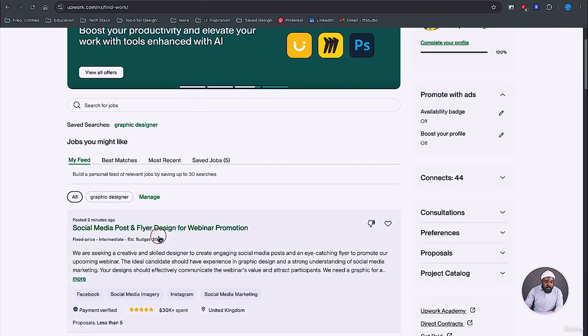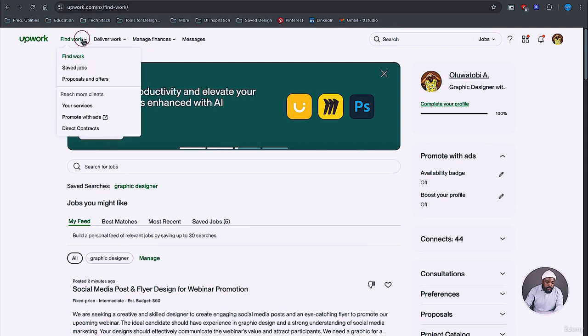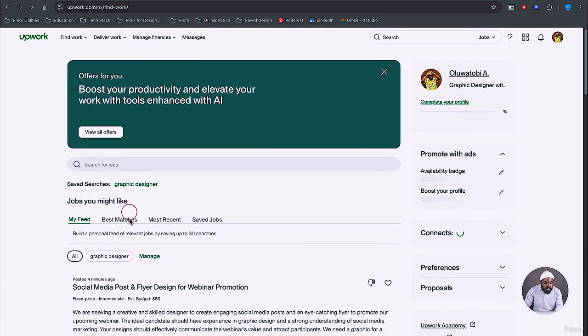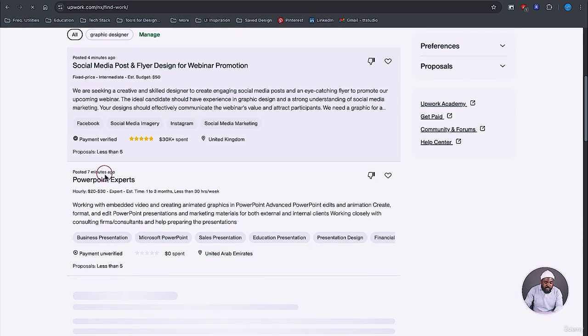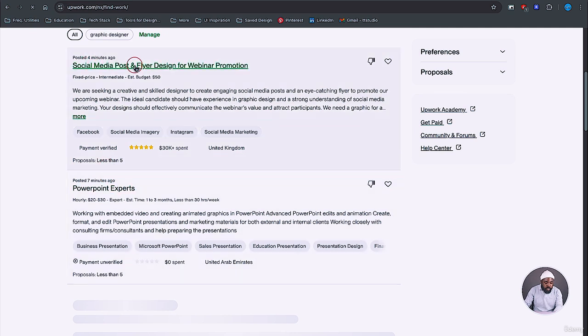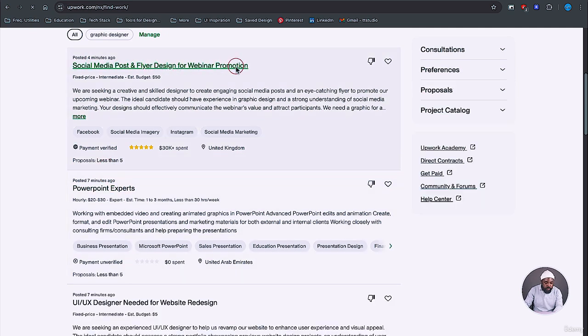So here you have jobs. When you come in to find work, in your find work section, if you click in there, you see jobs that are posted. You can see here posted 4 minutes ago, posted 7 minutes ago, social media post and flyer design for webinar promotion. You can see the budget here and you can click in here.